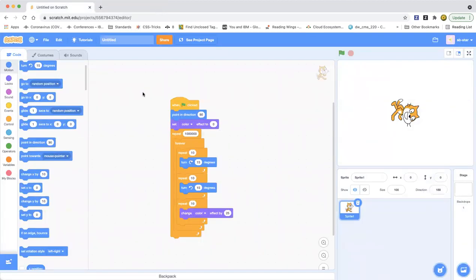Hello everybody, welcome back to my Learn Scratch channel, and today I'm going to show you how to use your own blocks in Scratch. So let's go ahead and get started.